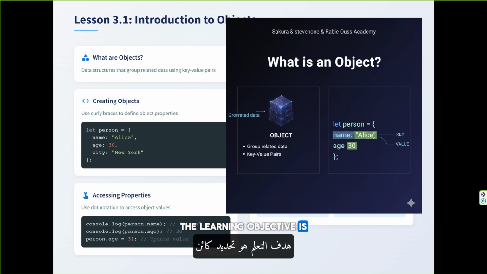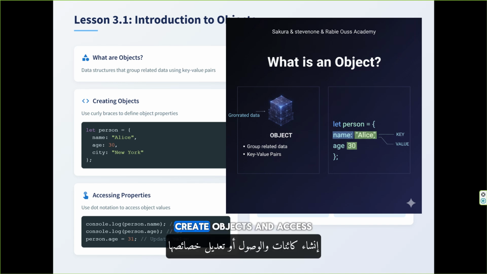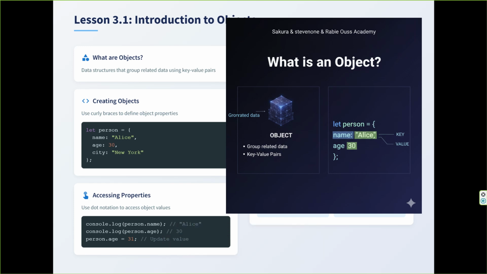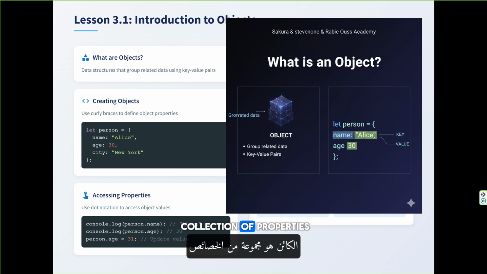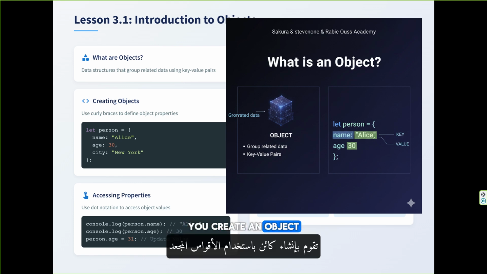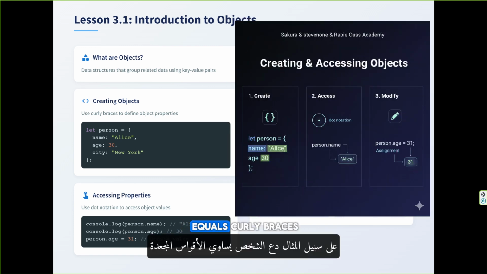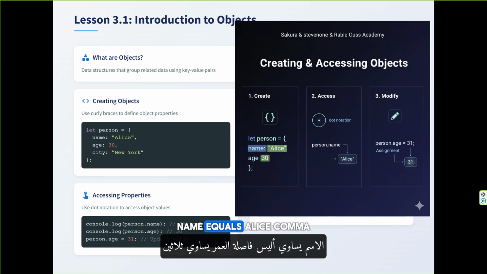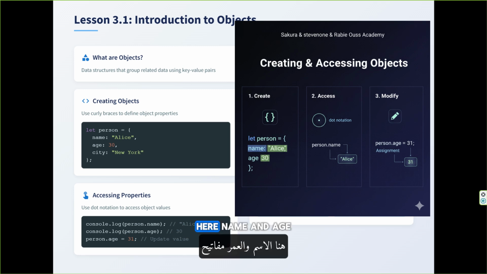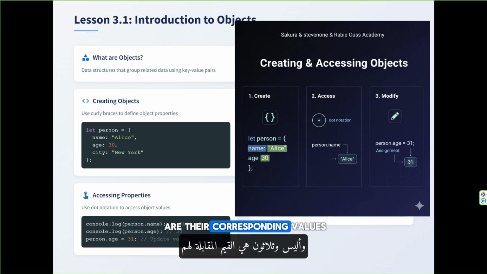The learning objective is to define an object, create objects, and access or modify their properties. An object is a collection of properties. Each property is a key, which is a string, and a value. You create an object using curly braces. For example, let person = { name: "Alice", age: 30 }. Here, name and age are keys, and Alice and 30 are their corresponding values.